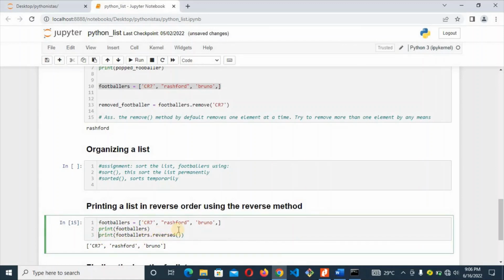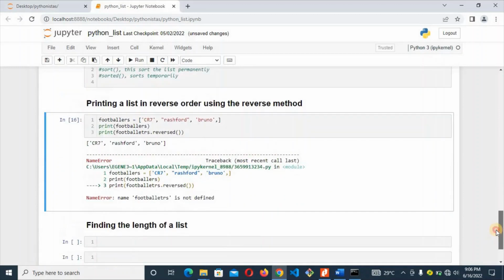It is not that it's going to reverse it alphabetically, no. It's just going to start from Bruno, Rashford, and CR7. Not that it should start from Bruno, CR7, and Rashford, no. So when I run this code, you see, okay, there's an error there. Let's see what happened. It says name footballers not defined. Oh, very good. This is just my mistake, my typo error. I typed something here, a T, which is not supposed to be there.